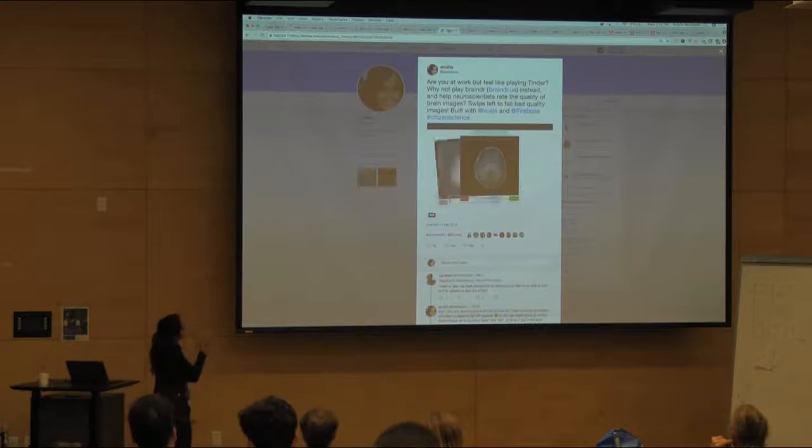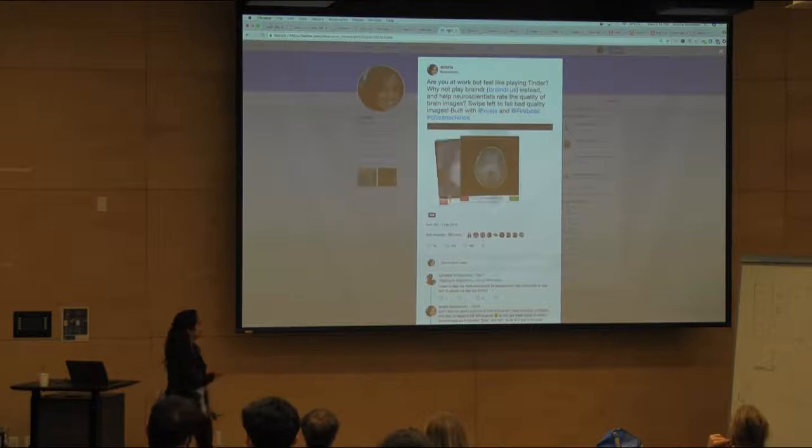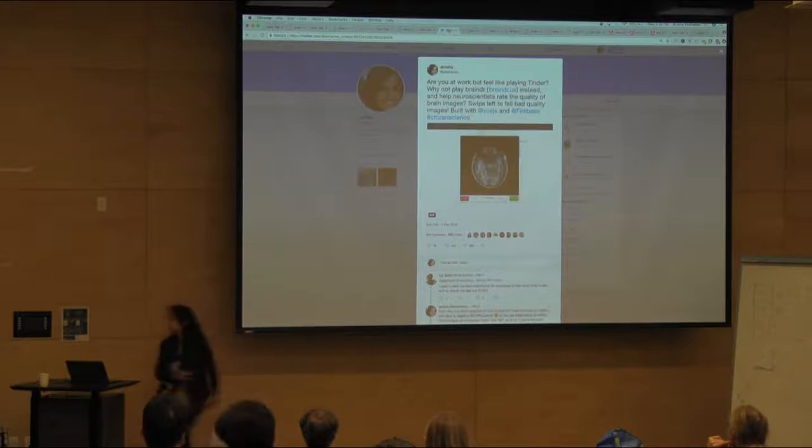And I tweeted it to my tens of followers because I did not understand the power of social media. So I said, are you at work but feel like playing Tinder? Why not play Brainer instead and help neuroscientists rate the quality of brain images? Swipe left to fail bad quality images. And I didn't think that much of it, but then it got 625 likes and 414 retweets, and I'm very proud of this one tweet.